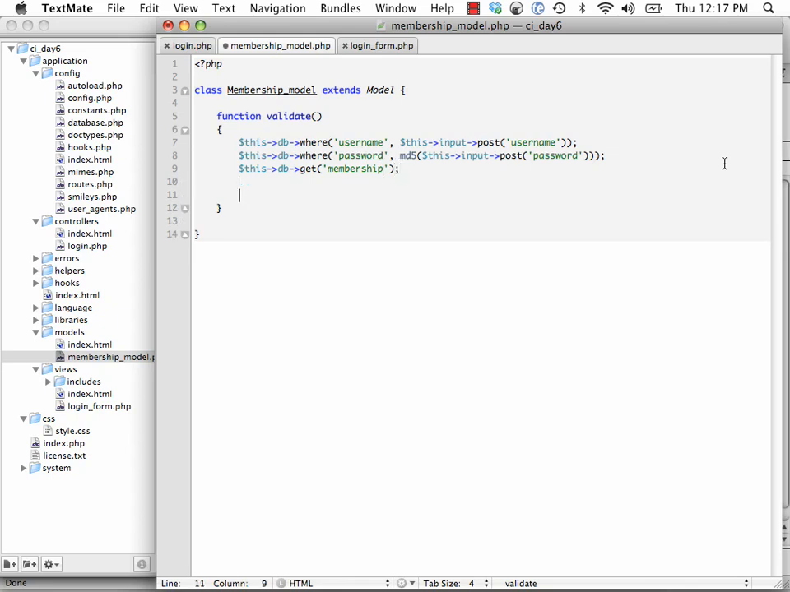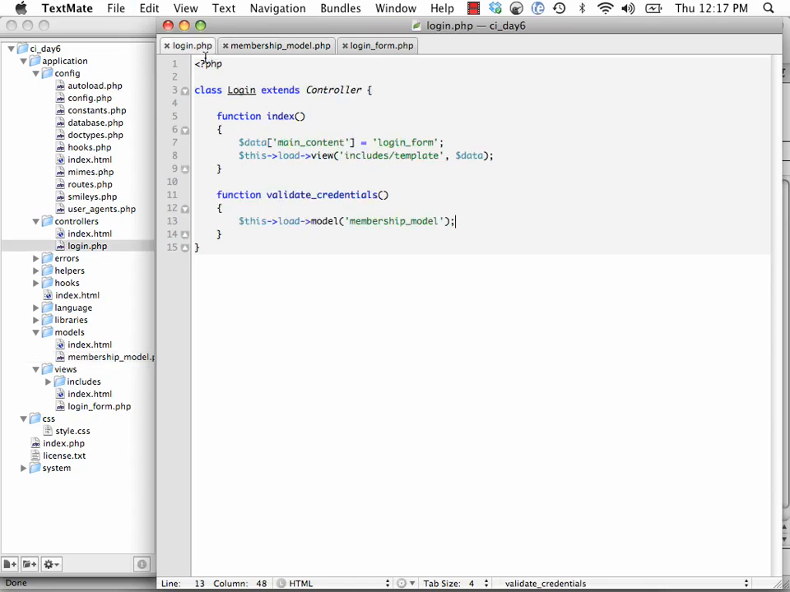Okay. So the next thing we do is we say if query, and of course we need to set this get query equal to a variable so we can store it, and we can say if query numRows equals 1. If one row was returned, then we know that a record was returned. They are a member. Go ahead and create a session and log them in. So return, we'll just say return true. Okay, so that's fine for now. Let's go back to our login controller.